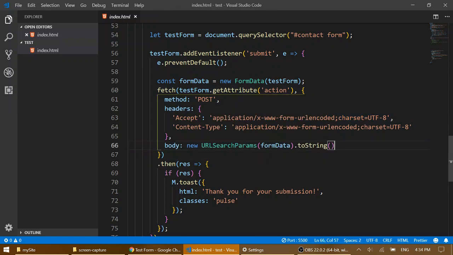And then the body is, you're specifying what is the actual data you're sending. And that's kind of the meat of your request. So this is where we're going to send the form data. But the thing is, you want to first pass it through, and you first want to create a URLSearchParams object out of it.